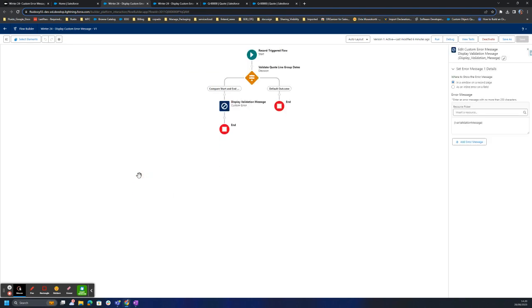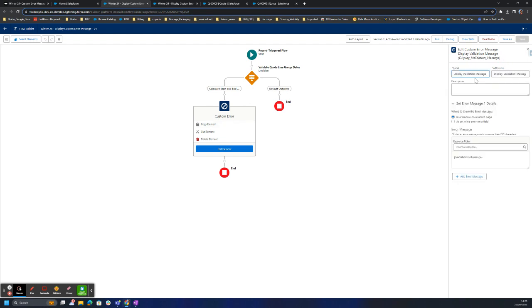If you double click on this, a window comes up like this. Here you have to specify the label, and the label should be meaningful as well. You can configure the error message with two options. One, you can display the message on the record page, or if you have a field-level validation, you can display it on a particular field as well. If you select Field, then you can select whichever appropriate field you want.